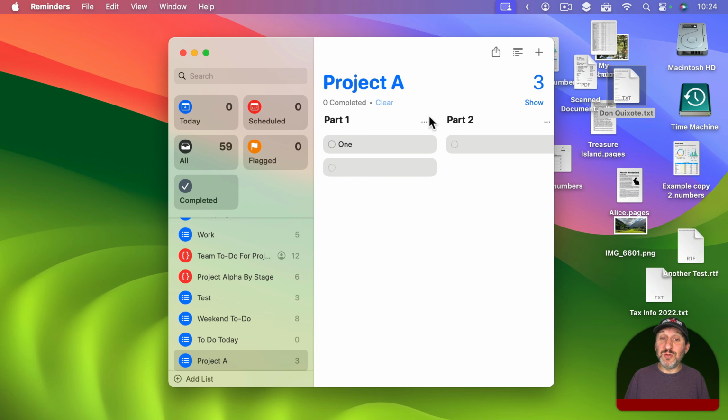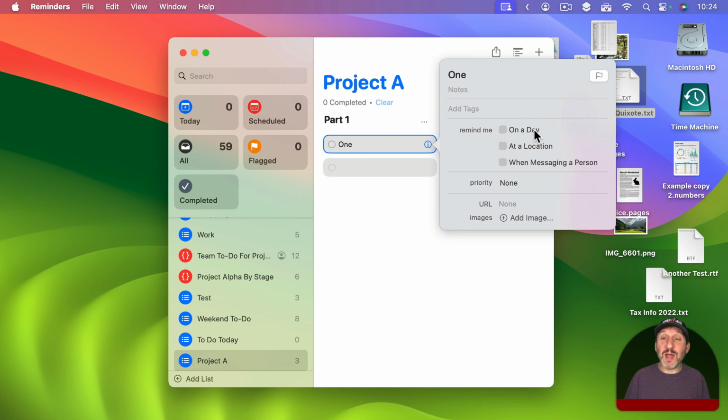And of course, whether it's a to-do list or a section list like this, you can always specify a reminder time, which could be the due date for something. And you can even include a priority for these.